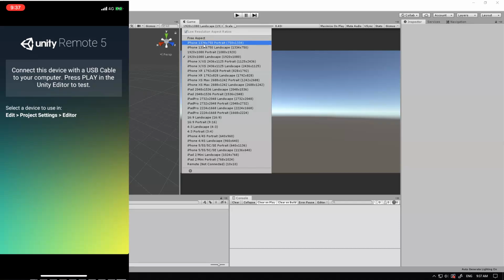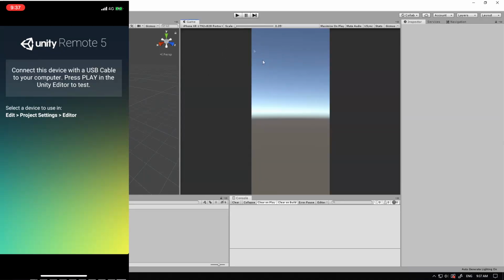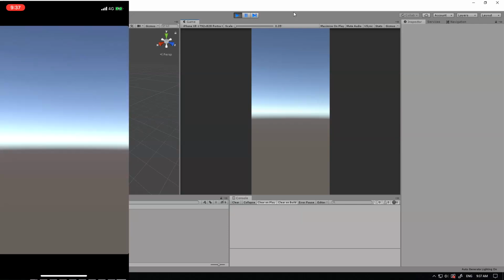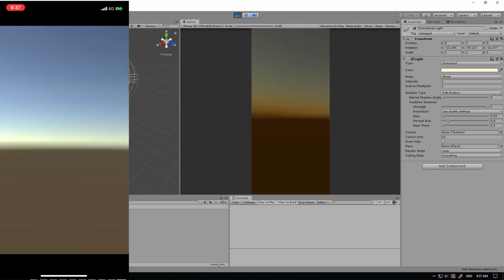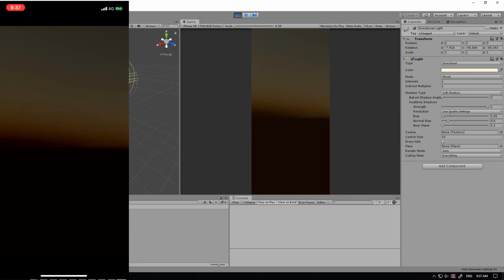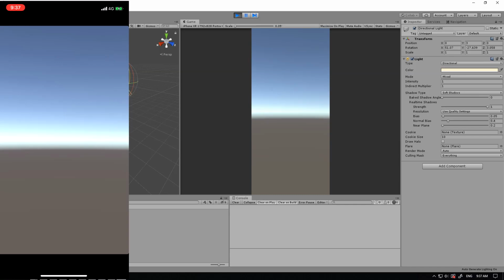Now I'm going to set this to iPhone XR portrait because I have an iPhone XR, and if I hit play, you should be able to see on my phone screen that we've loaded up a world. So obviously we can change the directional light, okay? It gets darker on the screen, gets darker in Unity. Awesome.